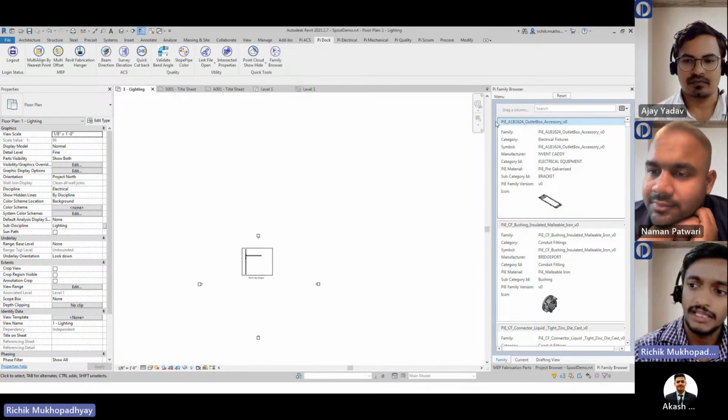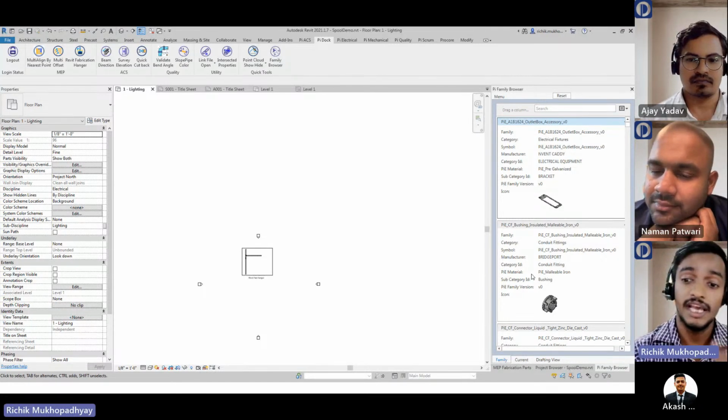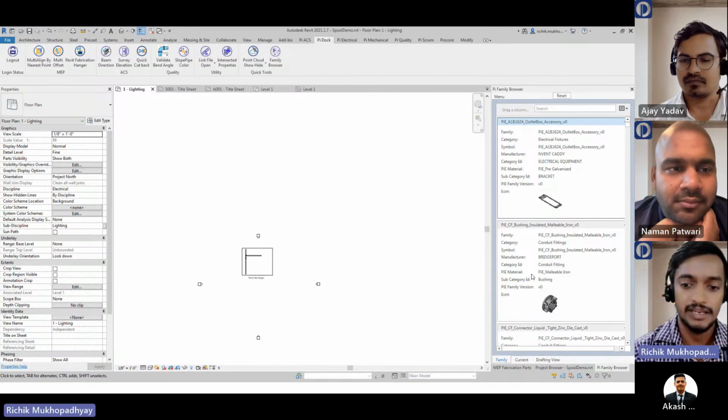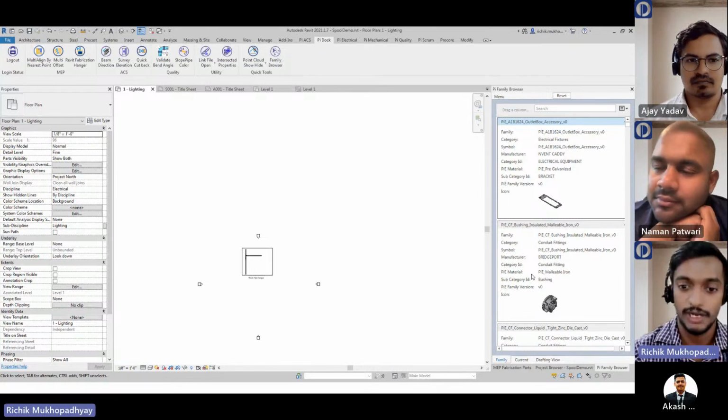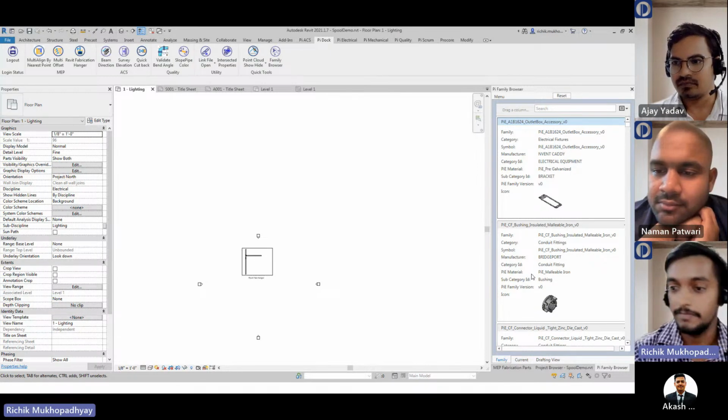First of all, this Pi family browser, these families are actually taken or extracted from the location which is user defined. That means the user can dump any location, Revit family location or dump folder, and from that we can extract one by one. This is the first help.